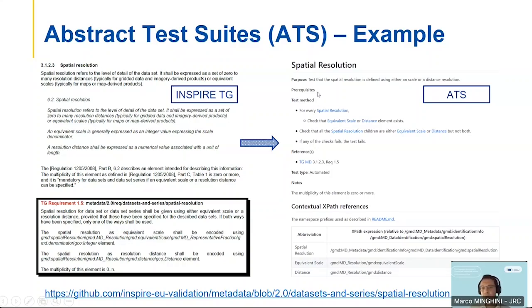And then there are prerequisites, if any, and a test method that basically says, okay, for each, in this case, spatial resolution element in the metadata, we check that these other elements exist. We check that all the children of this element are either equal to these or these, and et cetera, et cetera. If any of the checks fails, the test fails. So this already explains what is tested.